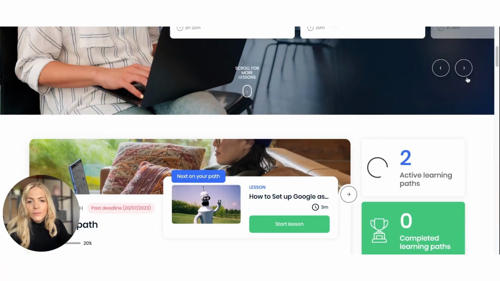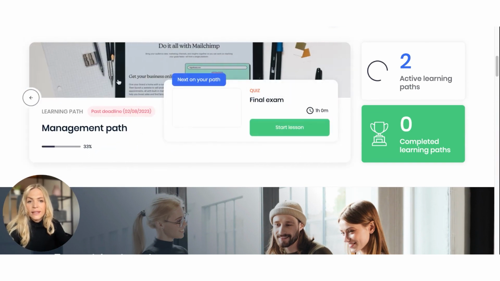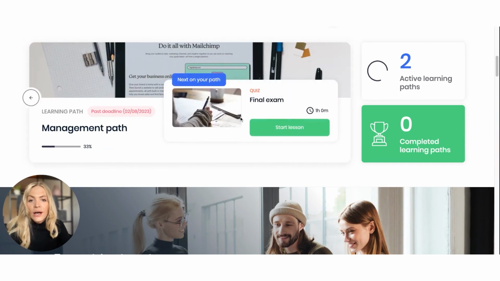So here we're at the dashboard page, and as you can see, you have your learning path here. It's very cool because you can see your different learning paths as a user that are assigned to you. You can also see what is next on your path, which is really cool. Here I have a quiz to do next. I can see my active learning paths, and I could also see my completed learning paths.